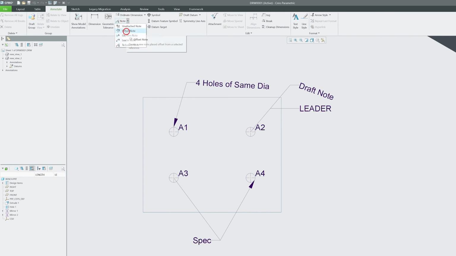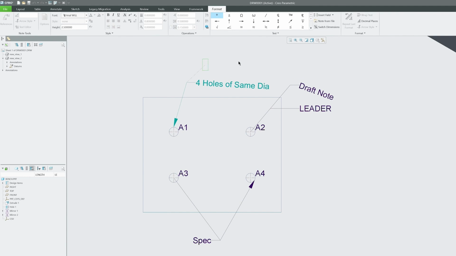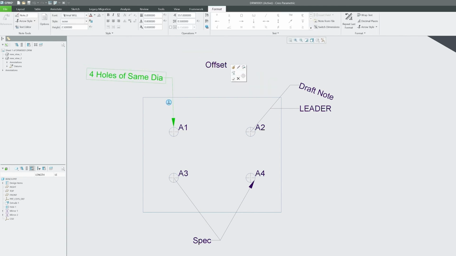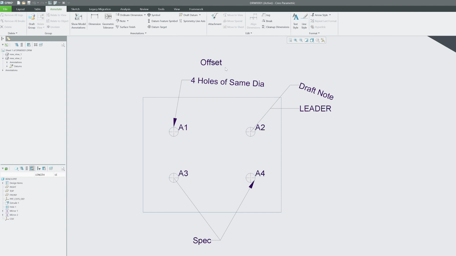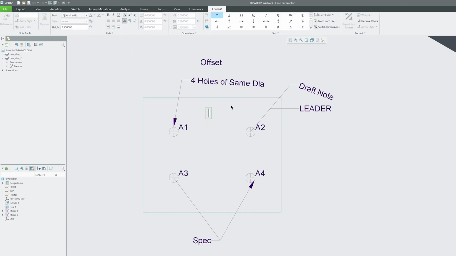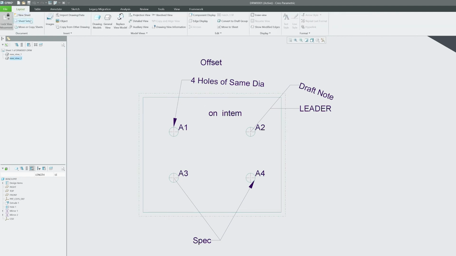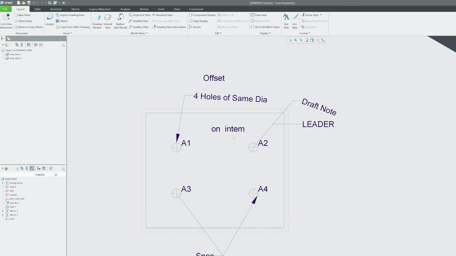Similarly, we have got offset note, where we can simply select the dimension, and then we can write a note which is at certain offset of that dimension. Now the good thing about this is whenever, let's say, you make adjustment in that dimension, the offset note will also get adjusted automatically. And similarly, we also have option of on item note. So you need to select the item and then put that note. And again, the good thing about on item note is that whenever you move the item, so if I move this item, you can see that the on item note moves also together with it.